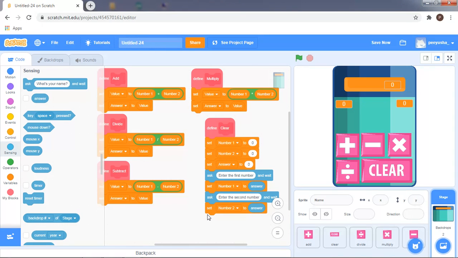Okay, so with this we are done defining the clear as well. Clicking on the clear should be able to kickstart the calculator by asking the user for the first number and then the second number. The rest of the code blocks have been defined previously, like we did over here. Now let's see how the user will be able to select the addition, multiplication, division, and subtraction.